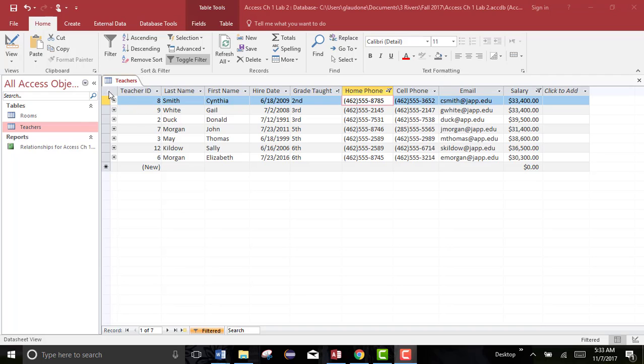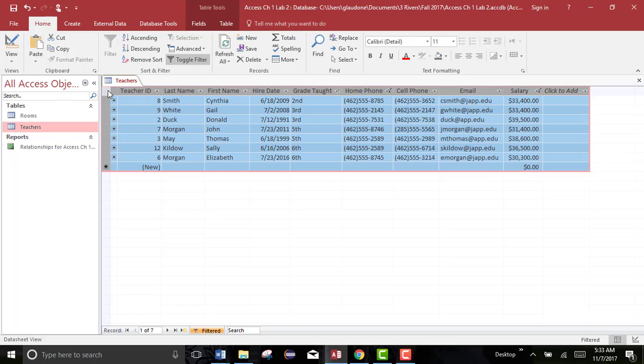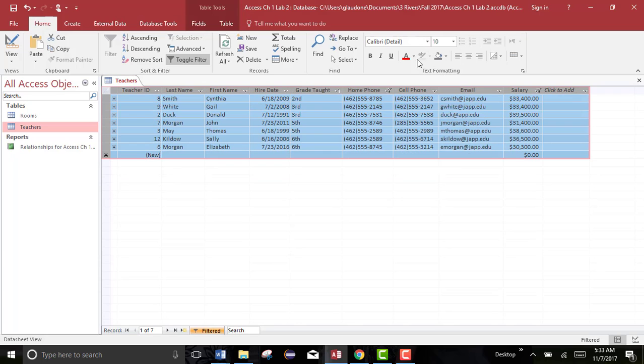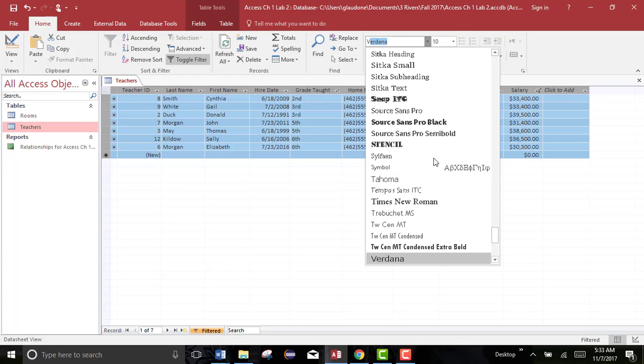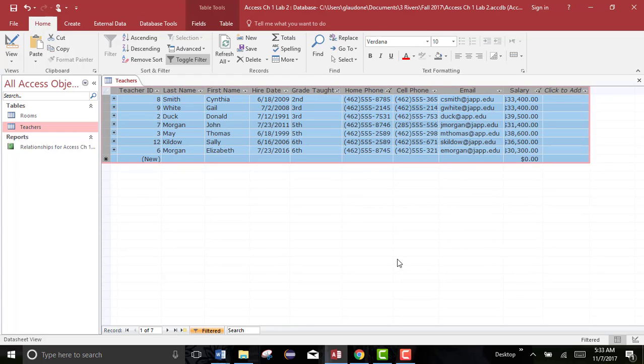So we want to click on the Select All button, and remember that the Select All button is the upper left corner of our table, right? And on the Home tab, we see that we have this whole area here for text formatting. A lot of this is stuff that we already know. We know how to change our font size to 10. We know how to make our font be whatever we want. So I'm going to go with Verdana, so I typed in V to get down there.